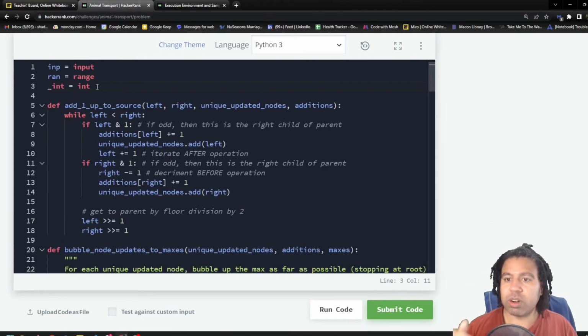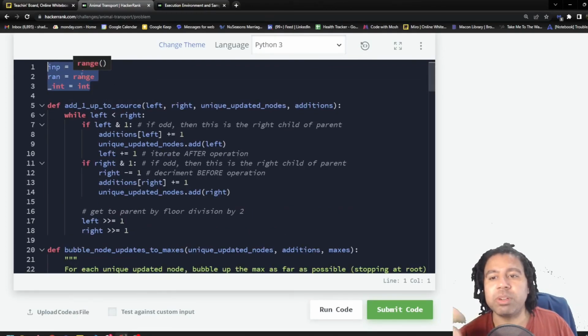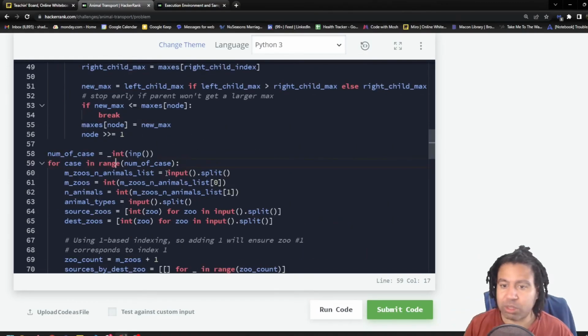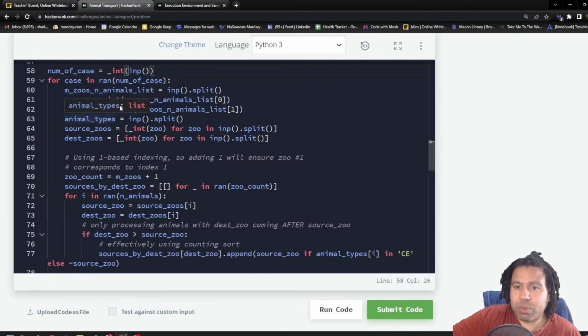So these are the global functions that we're calling: input, range, and ints, and we just need to replace any instance of that. So I'm going to make those changes in a second. Okay, so I just did the replacement for all those.